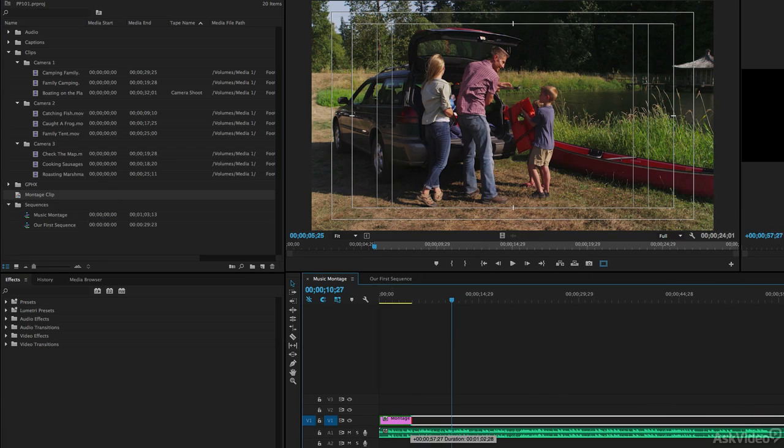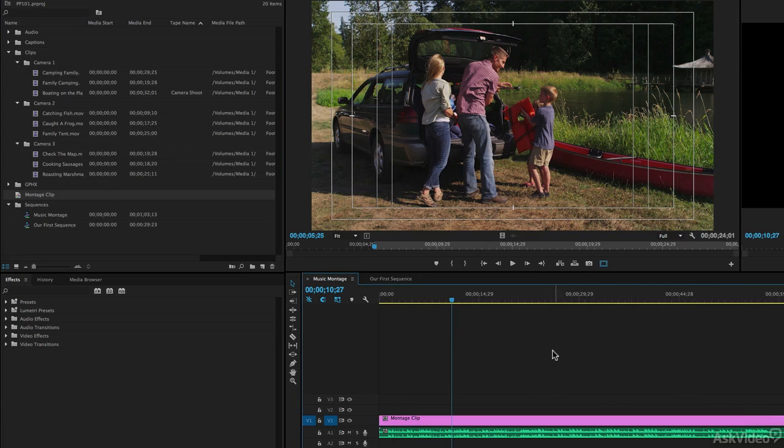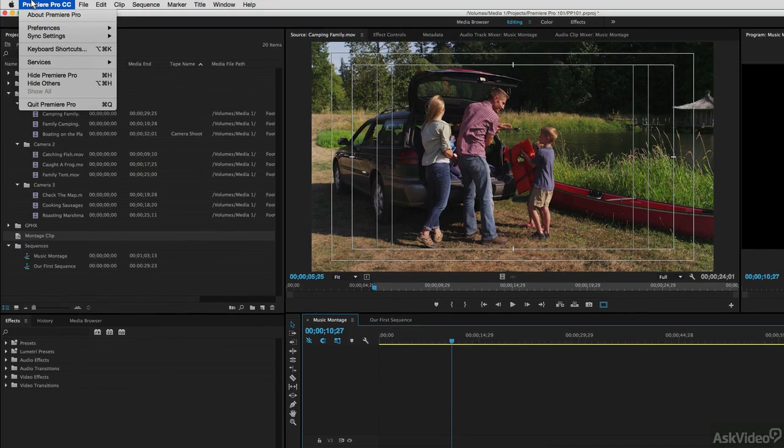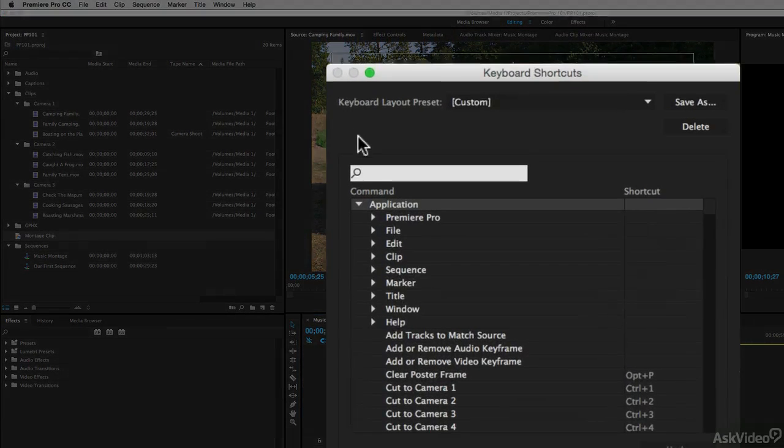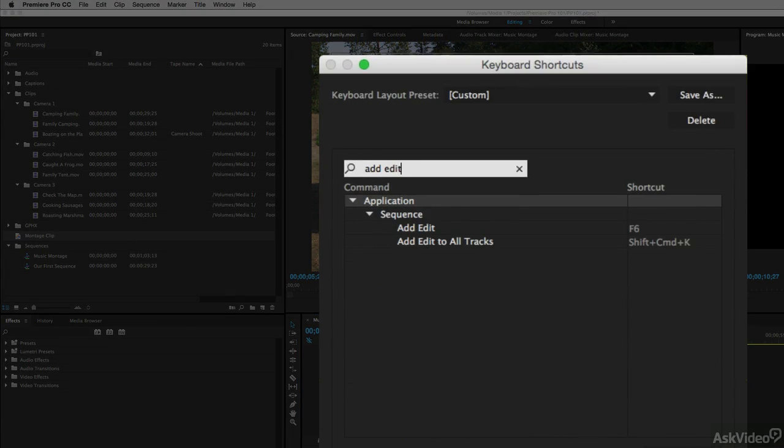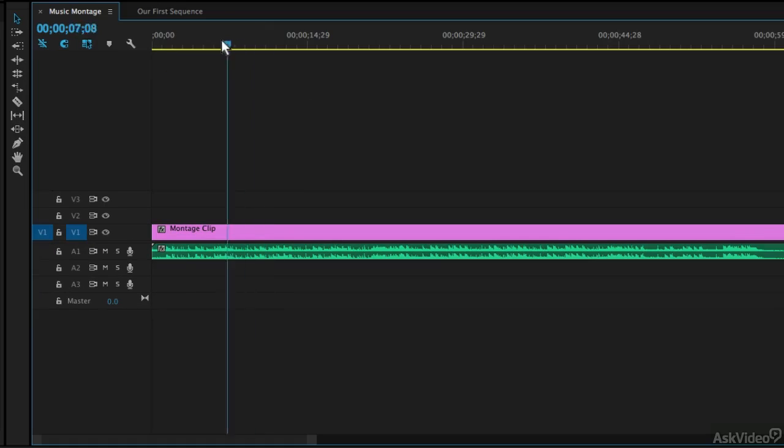Now to do the technique that I'm going to show you, you are going to need to map a keyboard shortcut. I'm going to head up to my keyboard shortcuts, and the keyboard shortcut that we want to map is Add Edit. You'll see that I have Add Edit mapped to F6 on my keyboard. I'm going to come back to the beginning of the timeline, and I'm going to want to make sure that I only have the track selected that we're going to want to manipulate for our music montage. In this case, because I have my main montage clip on track V1, I'm going to make sure that I have that track selected.